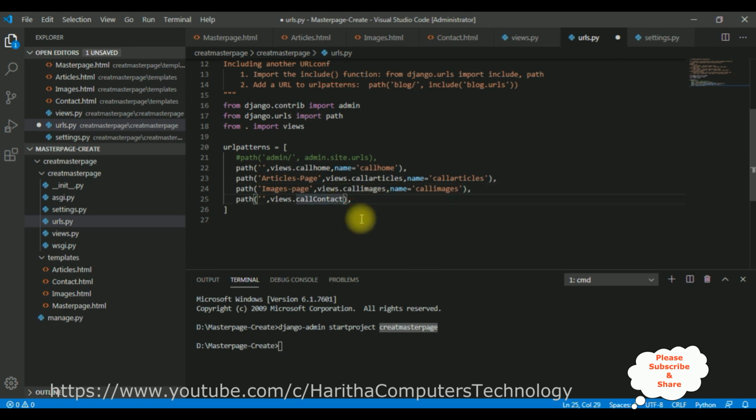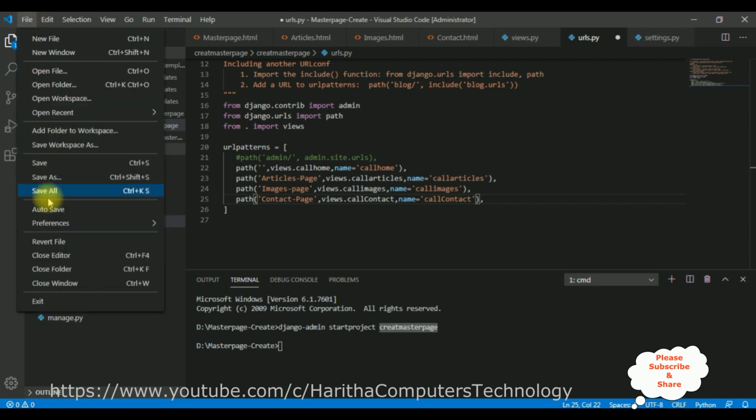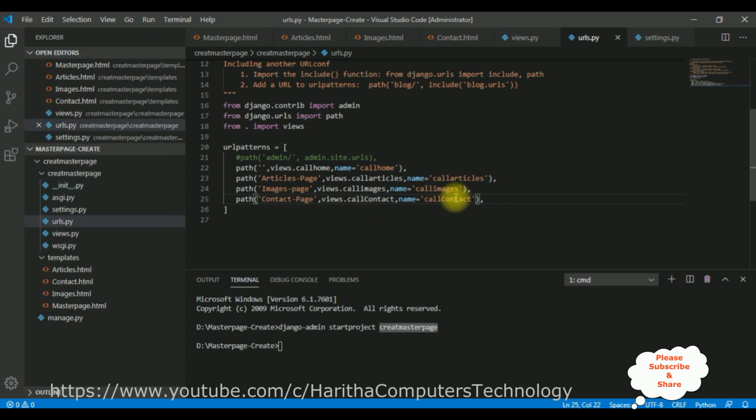And the last name is for the contact page. Add the function name call contact for the contact page, call contact, copy this one and paste here. And the views page, contact-page. Let's save this file, save all.